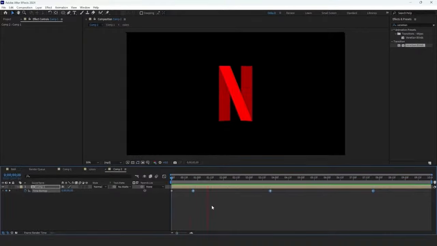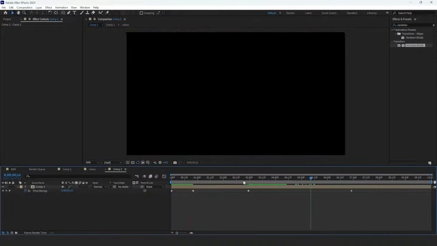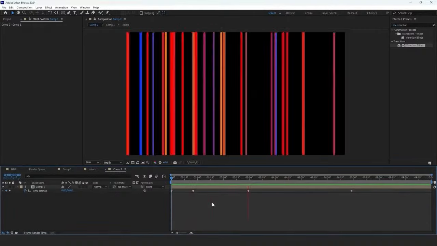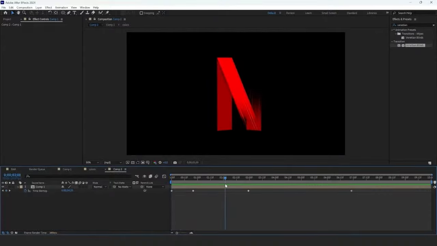After that, we drag the keyframes to make the intro a little bit faster, and we'll keep a hold on the colors a little bit. Now the animation is faster and it's closer to the original Netflix logo animation.